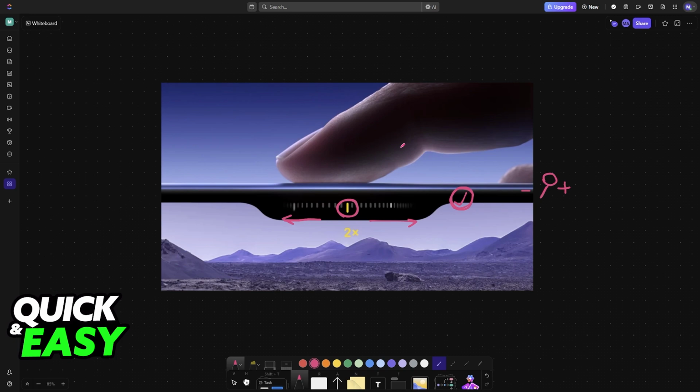I hope I was able to help you on how to use the iPhone 16e camera control button.